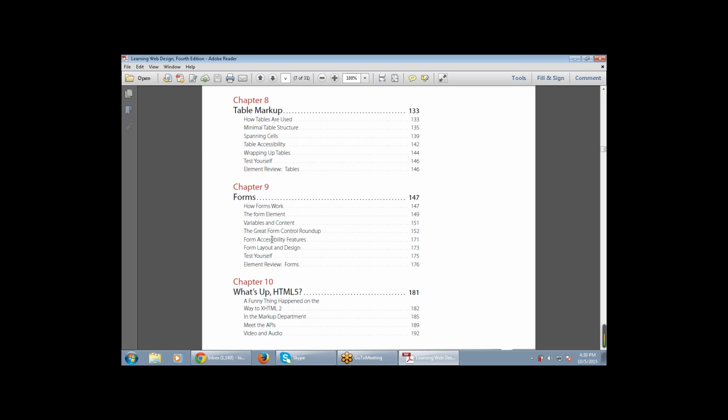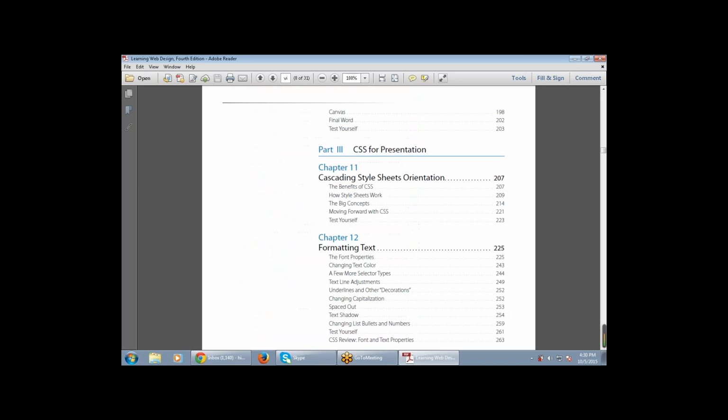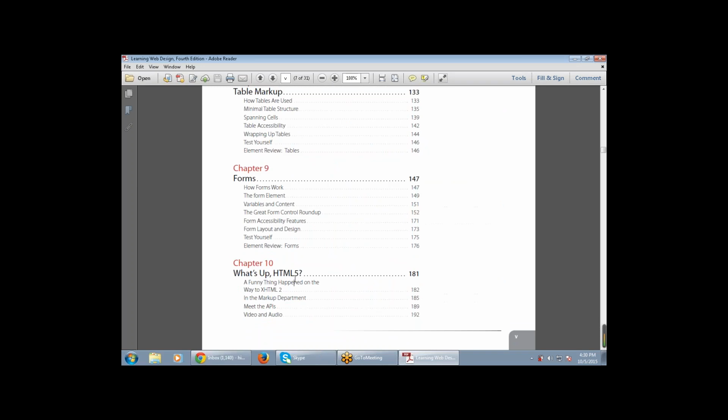Then chapter number 10 is HTML5, which is the latest version of HTML, that is, what the enhanced features available in HTML5 are.